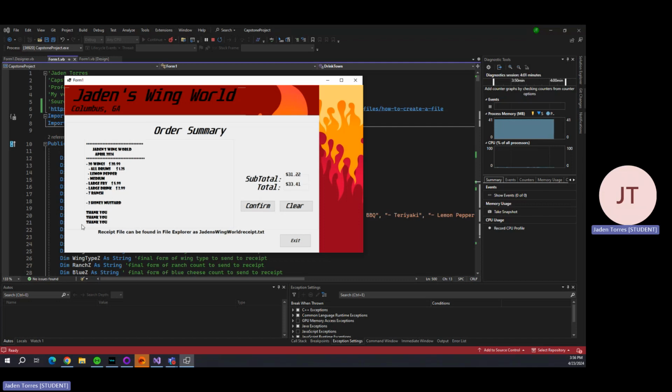And of course, our thank you note at the bottom of the receipt. And here's our subtotal and our total, including taxes. We can either choose to confirm our order or clear our order. Now, there's another little note right here that says the receipt file can be found in File Explorer as Jaden Wing World receipt.txt. So we click confirm.